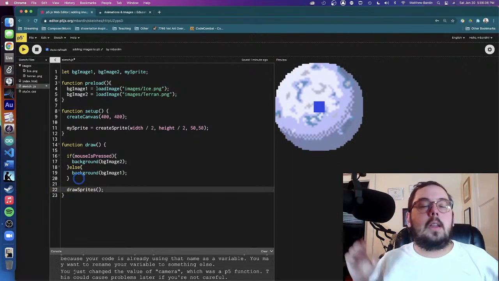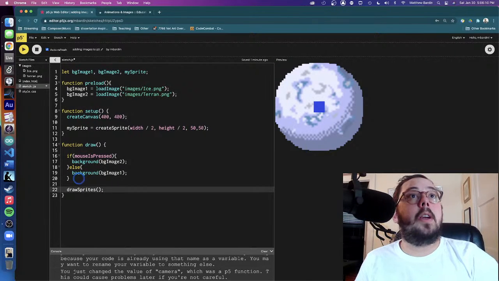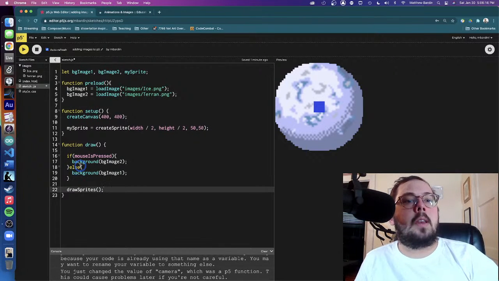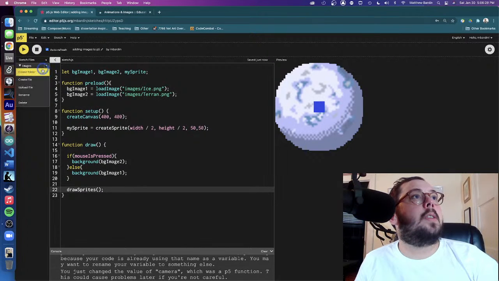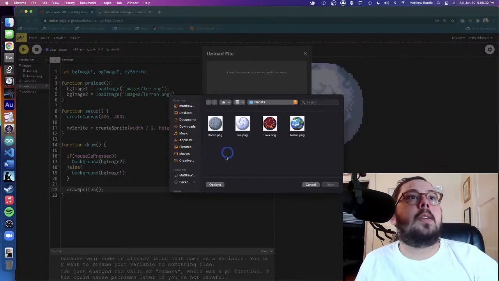There's our sprite. Yay. Again, all this stuff is in the P5 Play library, which I'll have a link in the description about, but you can install that via the link I did at the very beginning. But all right, let's do this. Just like before, I'm going to go images, upload file, click to use the file browser. I'm going to pick something different.